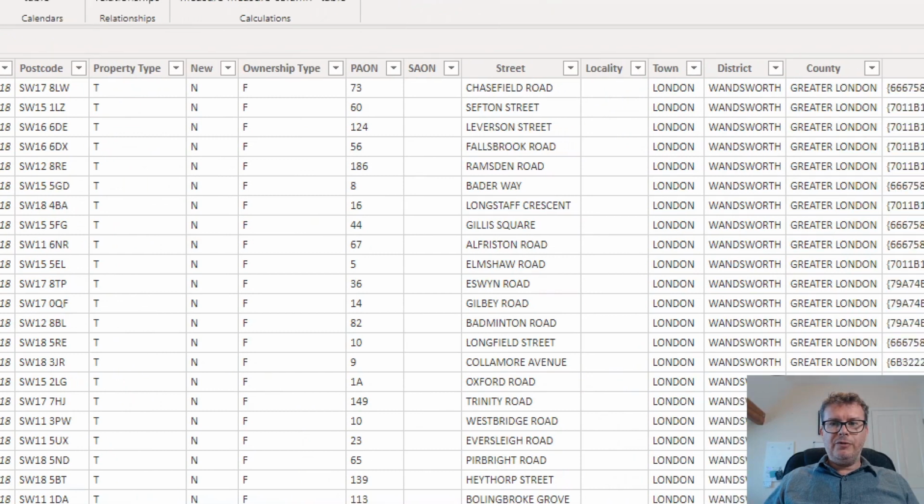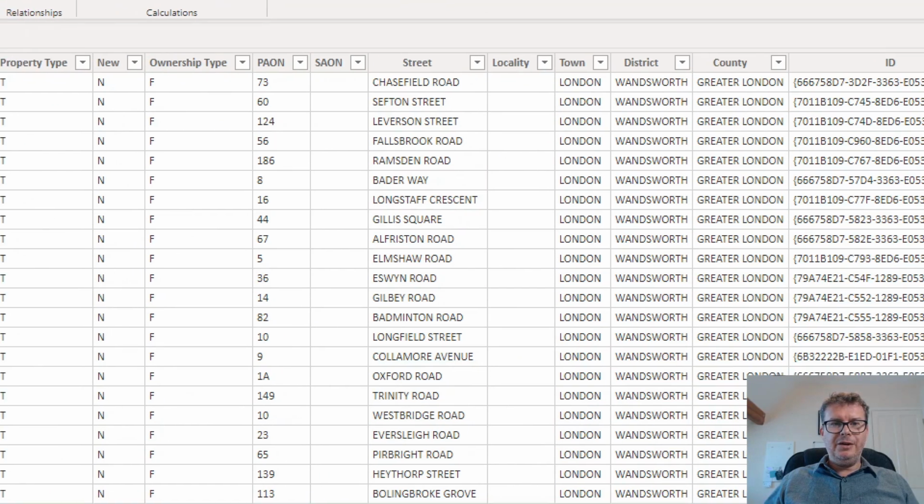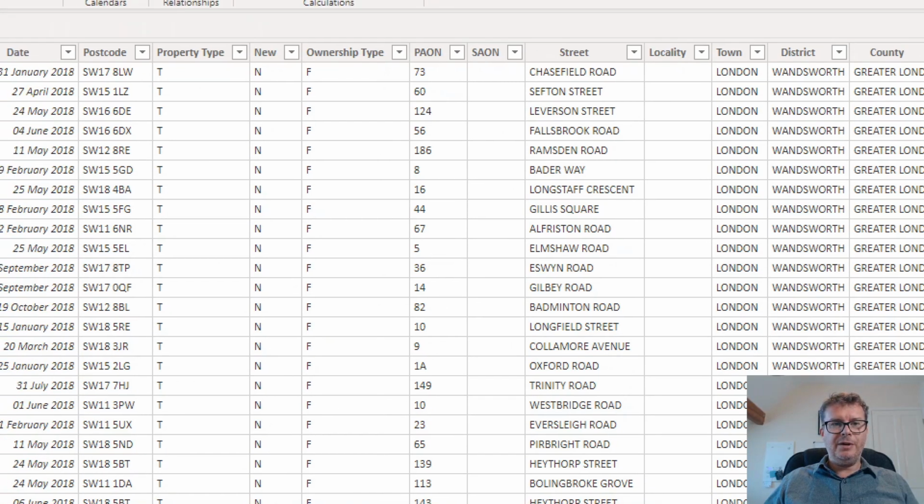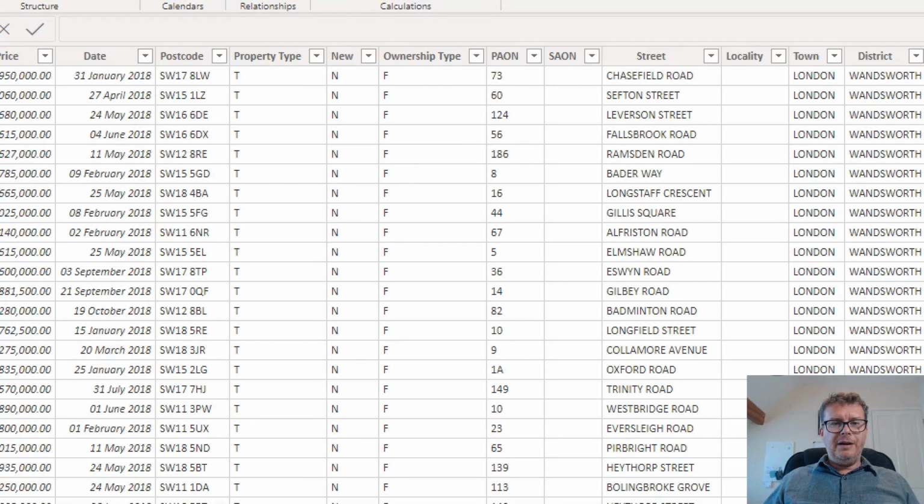I've got a bunch of columns which tell me the address of the property that was sold. Things like street, town, district, county, postcode. And I've got some columns that tell me about the property. So I've got a property type column here, which I'll talk about in a moment.